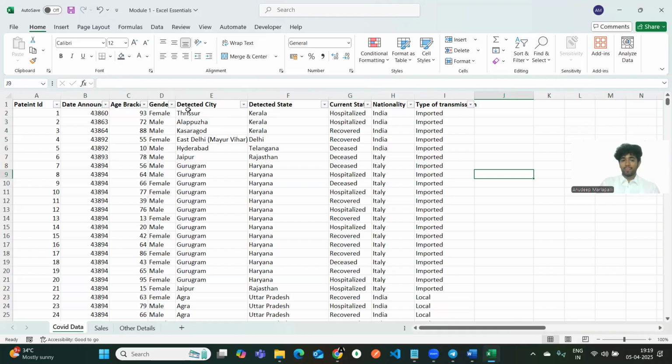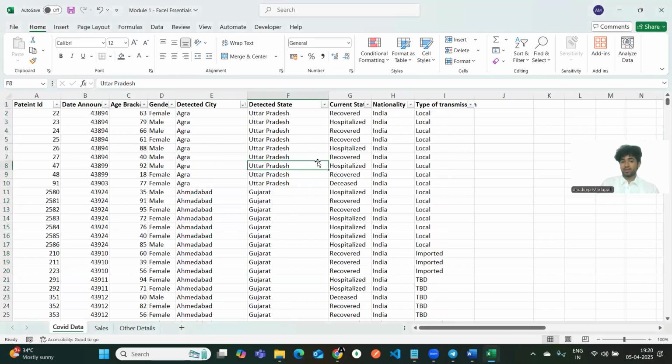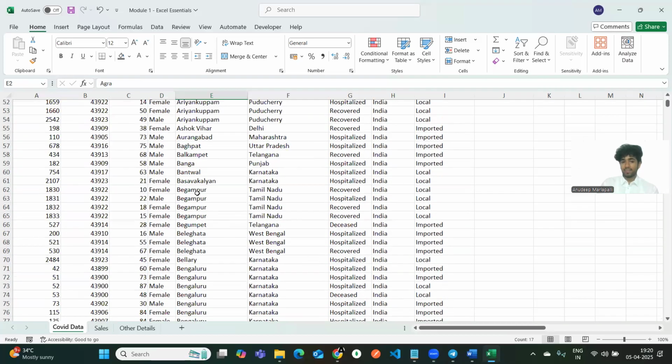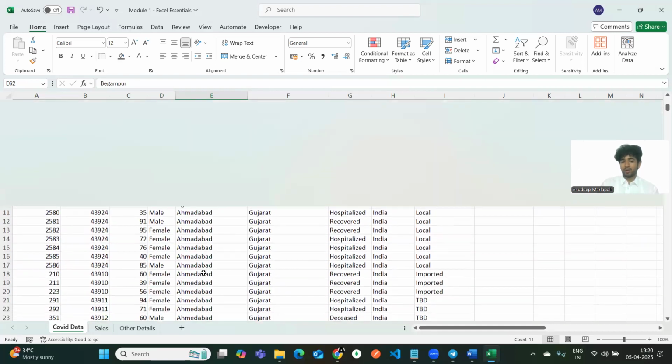Now I want to apply sorting on this. I want this column to be sorted in the manner of A to Z. All the cities whose name is starting with A, I should see them first. After that, I should see all the cities whose name is starting with B. I can just open this drop down and here I have this option, sort A to Z. As soon as I've clicked on this, the sorting is applied. First, I'm able to see all the cities starting with A, after that B, and then C, D. Sorting has been applied on this column.